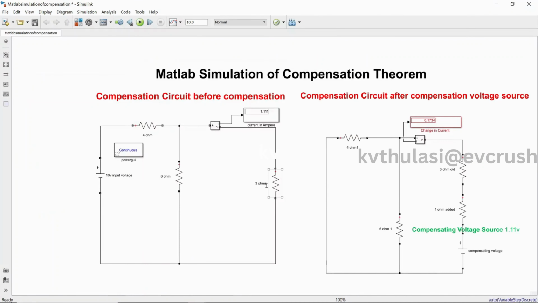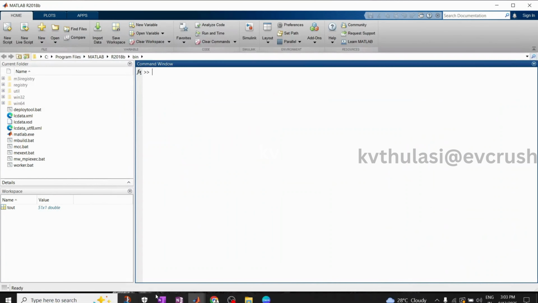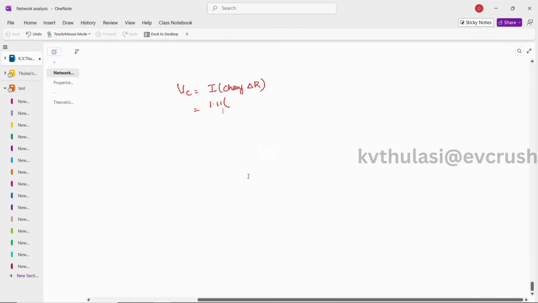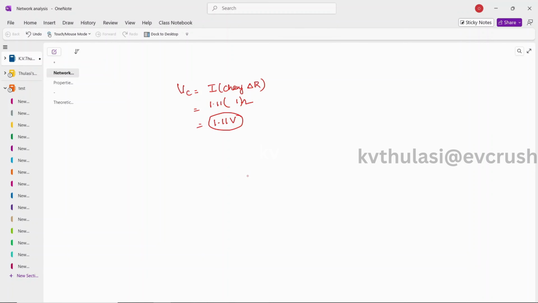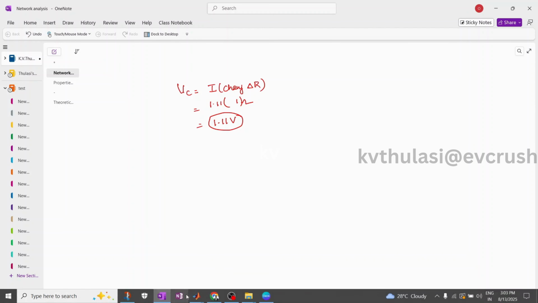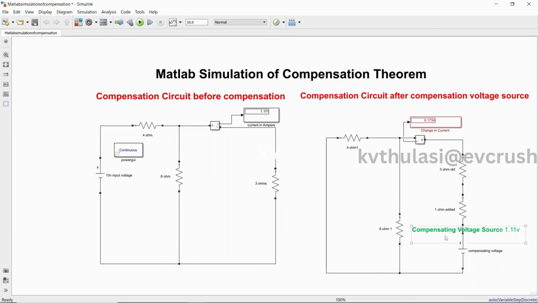So here you can see this branch has a resistance of 3 ohm, and it has been changed to 1 ohm. 1 ohm is extra added. How much is added in the network? It is 1. So this 1 ohm is added. Therefore, V equal to I into R. This 1.11 volt is the compensating voltage that should be injected in the branch where the resistance is changed. So the compensating voltage of 1.11 is injected in the branch where the resistance is changed from 3 ohm to 1 ohm. Then automatically the change in current we can find out using compensation theorem.